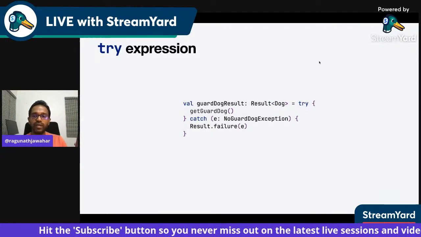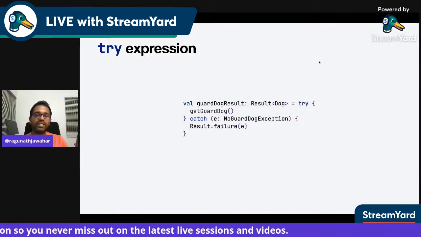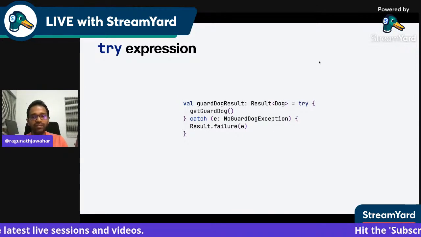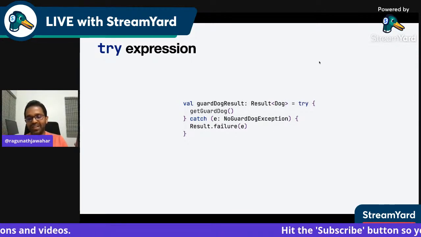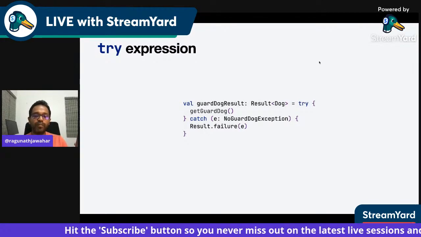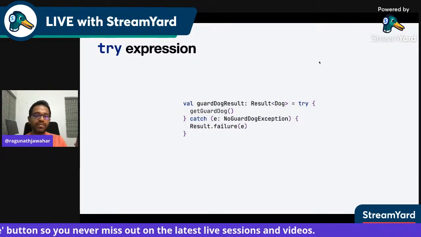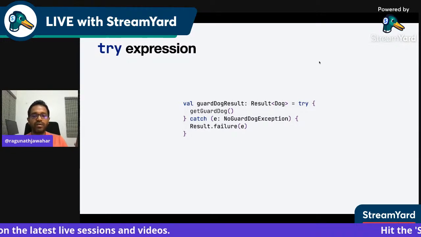And you can also use try as an expression if you're having a function. You can make the function return an expression. That way it looks much cleaner, right? So that's one major improvement in Kotlin, which means it gives a lot of possibility for you to deal with exceptions in a nicer way without using temporary variables or local variables.